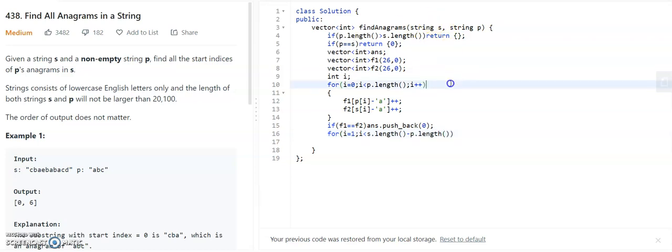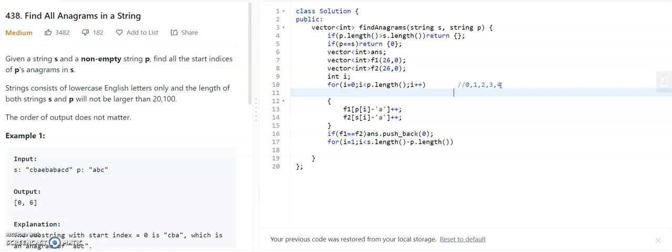Let us take if S dot length is 5, then 0, 1, 2, 3, 4 will be positions in S. Then if the length of P is 3, up to which position can you check? You can check up to the second position, because after the second position you don't have a substring of length P, that is 3. So length of S, that is 5, minus length of P, that is 3, 5 minus 3 is 2. So i less than or equal to 5 minus 3, up to that you will check.